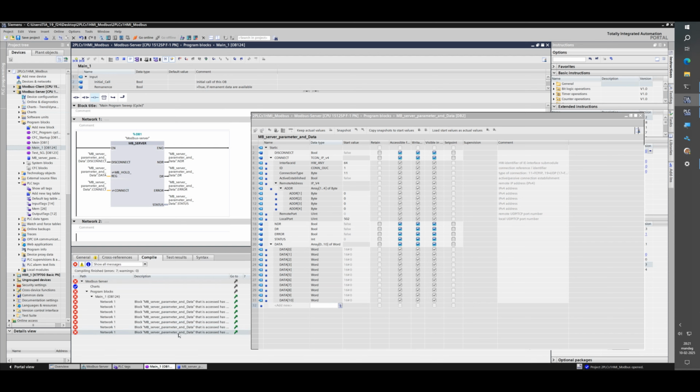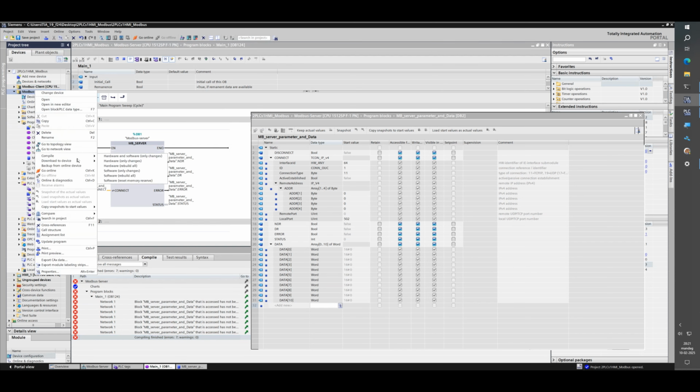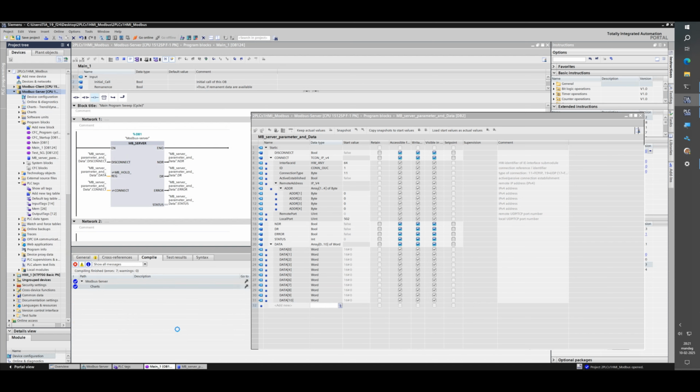Compiling, there are some errors. That's basically because I forgot to compile the whole system. I just compiled the block. So I'll go to the top PLC, compile all hardware, all software. It will compile, no errors, no warnings. That's wonderful.